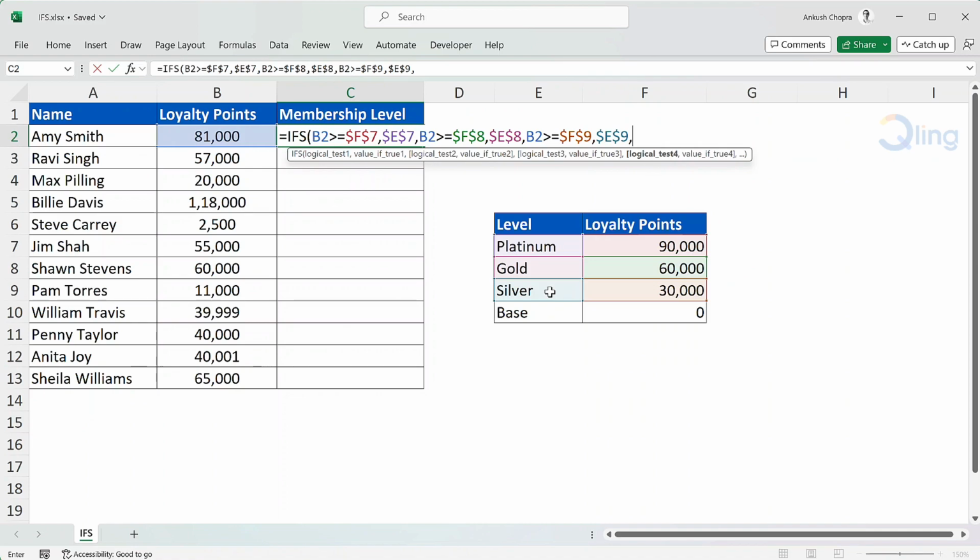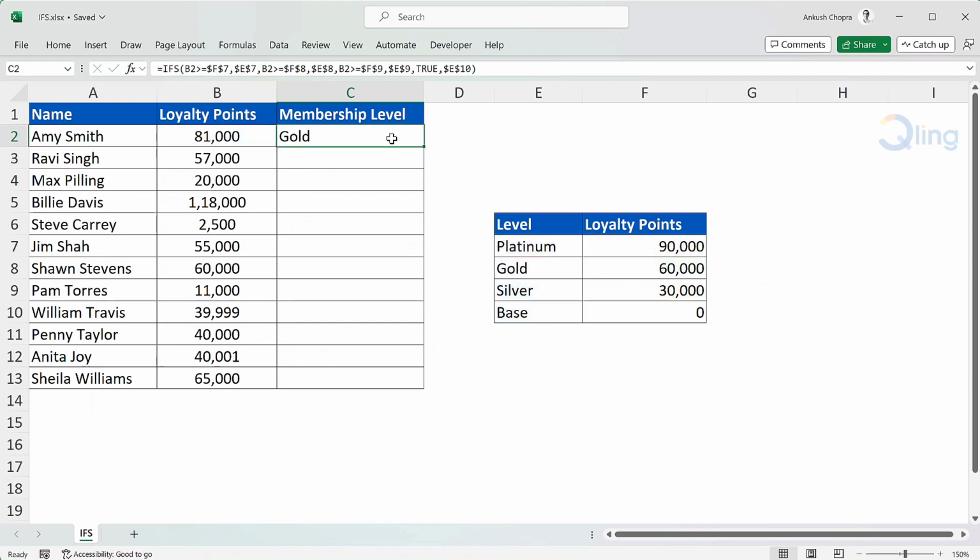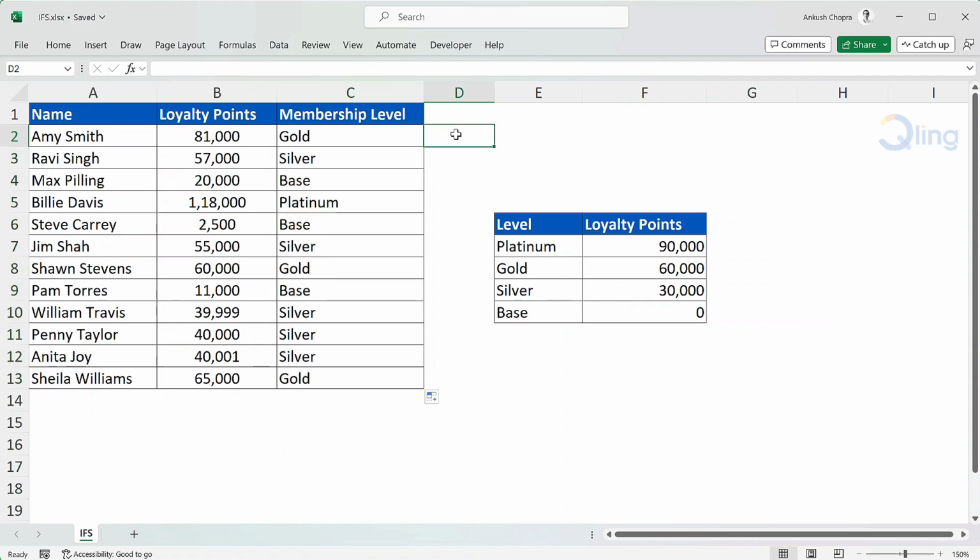So once we write true, we move to value if true, and there we can select the cell E10 for the base level. Fix the reference. And unlike nested if, we only need to close one bracket. We can copy the formula, and the results are as expected.